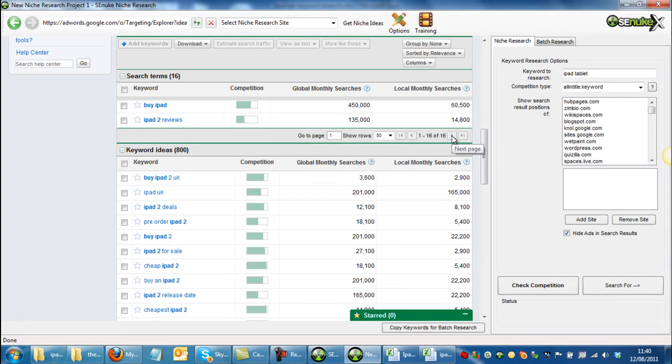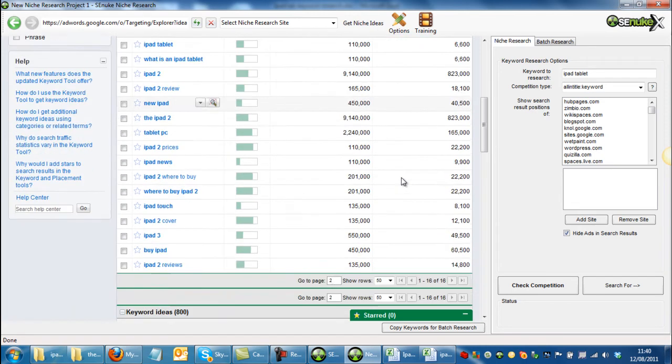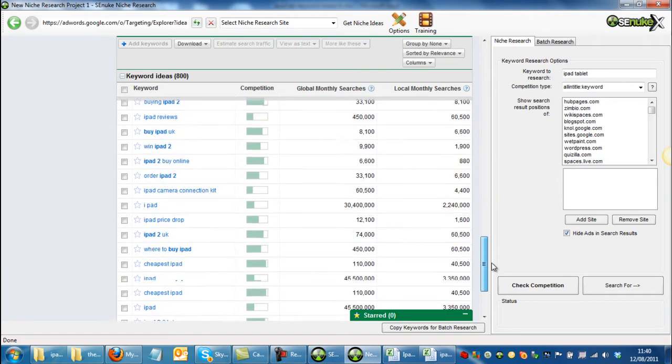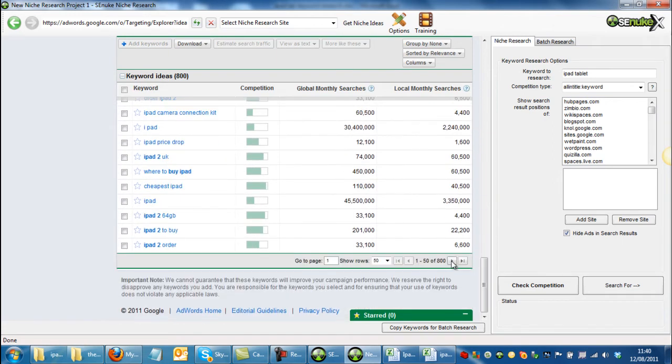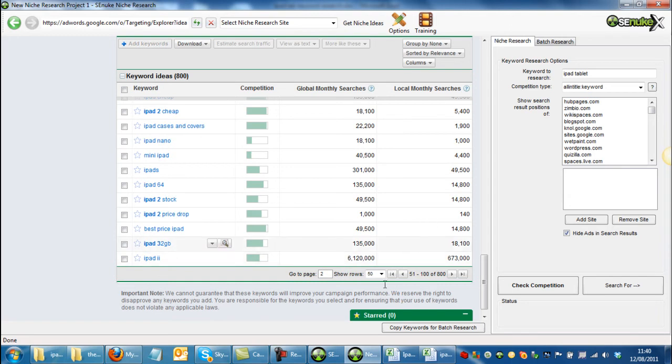Come on, where's page 2? Go to page 2. It's not doing it. So we have 800 different keyword ideas. Here we go, it should be working at the bottom. That's why. Right, so scroll down. I'm now on page 2.